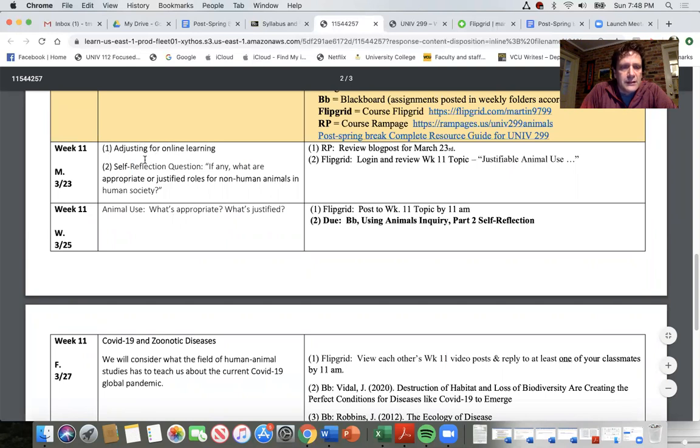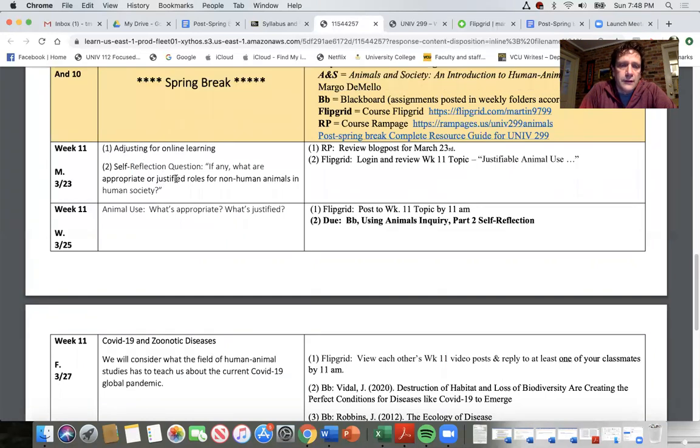What we're doing is we're adjusting for online learning today, and then we're going to talk about those papers that are due on Wednesday. The first assignment here says RAM page review blog post for March 23rd.